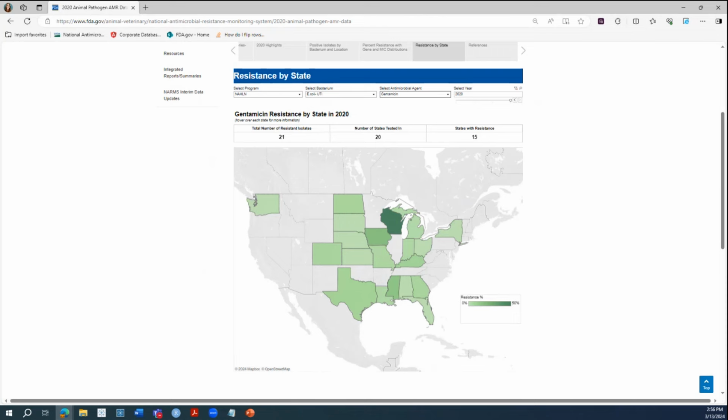Next, I'm going to look at the same criteria, but this time select both Vet-LIRN and NAHLN programs. And now I can see that the total number of gentamicin resistant isolates in 2020 was 42. The total number of states tested was 27, and the number of states with resistant isolates was 20. We can also check how the resistance has changed over the years and go back to 2018 using this filter. And now we can see that in 2018, there were less states with resistance compared to 2020. The number of states with resistance was 14 compared to the 20 states in 2020.